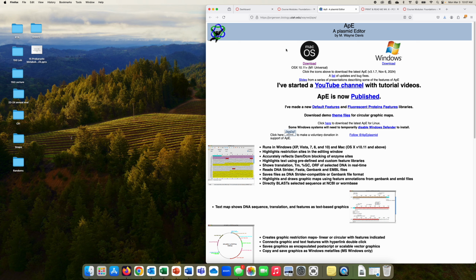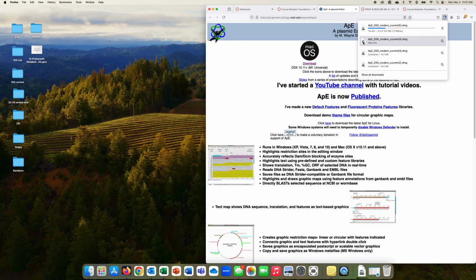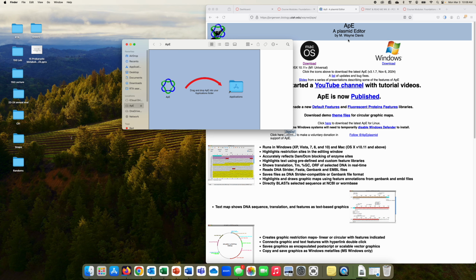Here you can see that I'm working on a Mac, so I'm going to download the Mac version. If you're working on a PC, you want to download the Windows version. I'm going to go ahead and hit download. Once that software is downloaded, I'm going to open it up. If you're on a Mac, you'll see a screen like this, and I'm going to drag and drop that into the applications folder to open up the software.